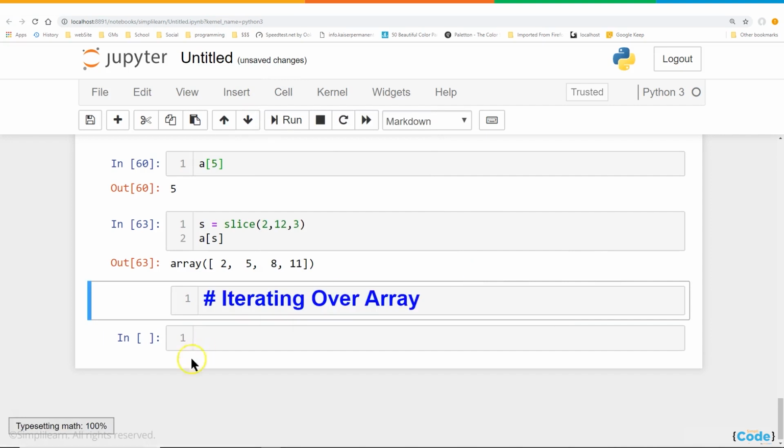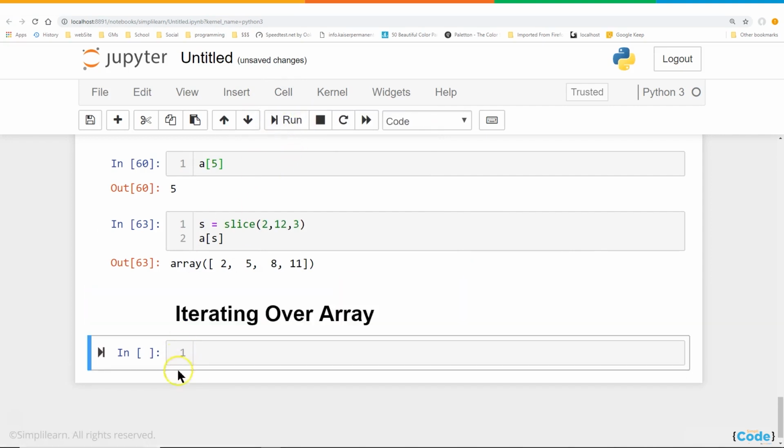So put this as a markdown. There we go, and run it. And it's called the nditer. I'm not sure what the ND stands for, but nditer for iterator. So before we do that, though, let's create an array or something we can actually iterate through.